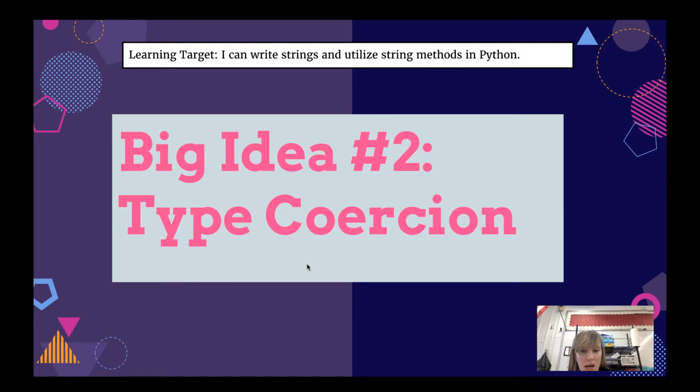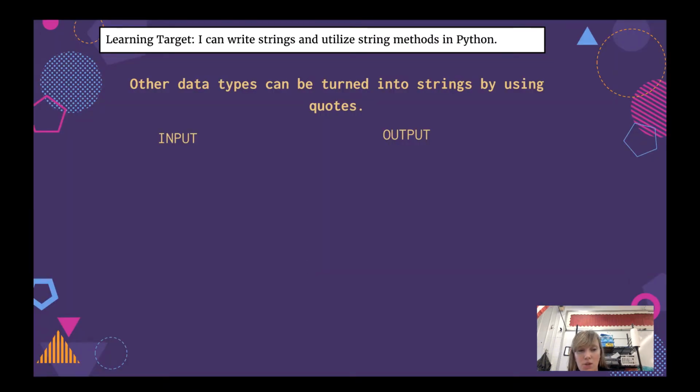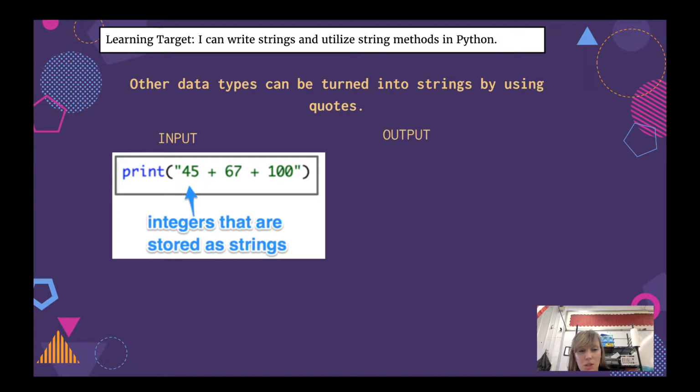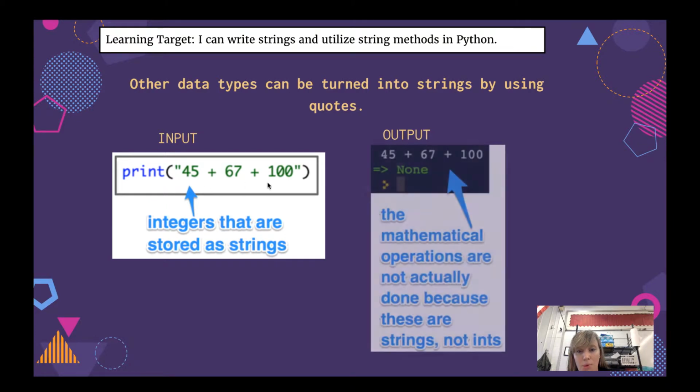Big idea number 2 is type coercion. This is a way to change the data type that the computer reads the data as. If I wanted to store integers as strings, one method I could use is to put quotation marks around the integers so that they are identified by the computer as non-numbers. For instance, if I wanted to actually print out this addition problem, I would put quotes around this whole addition problem, and the output would just be the same thing again. It wouldn't actually perform the addition because the things inside are not viewed as numbers. They are viewed as strings.